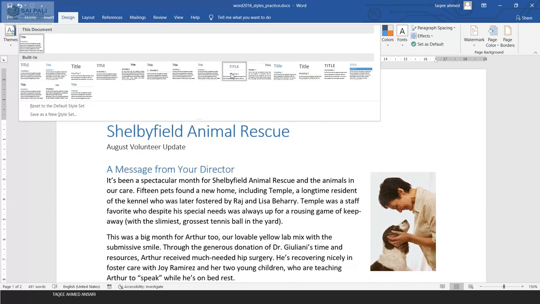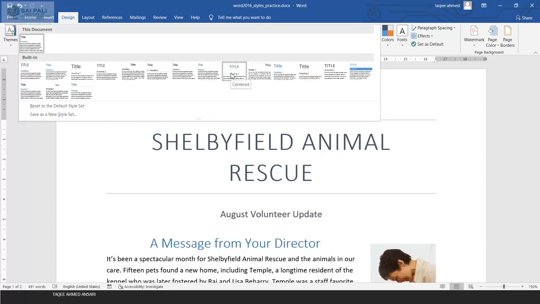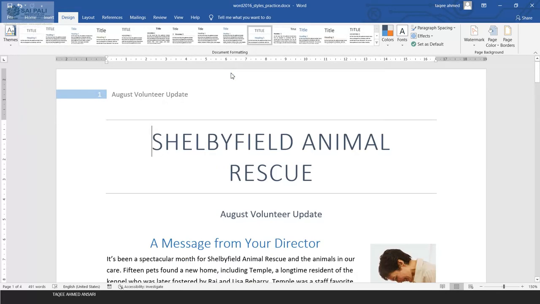Let's say I like this one, so I go for this one, Centered. As you can see, our document is formatted with this style. The title is this, the subtitle is this, and the heading is looking like this. So this is how you can change your set of styles, and remember it will apply to your whole document.